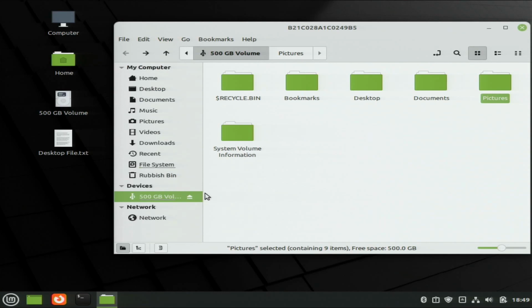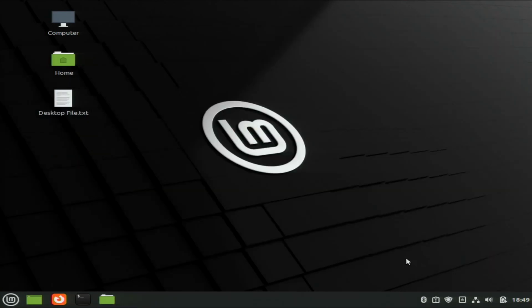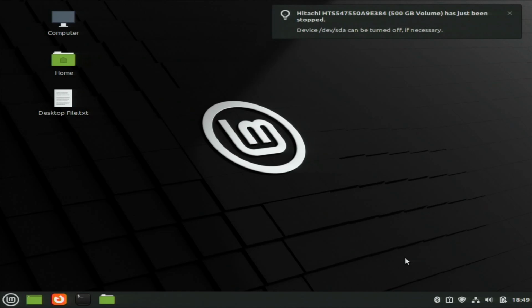Once we're done with the drive, again we can eject it by pressing the safely eject icon there, or we can press the one here. Both will do the same thing, eject it from there, and then you're safe to unplug it.